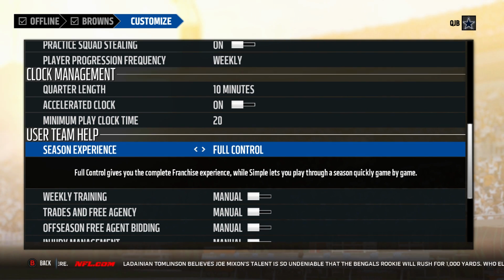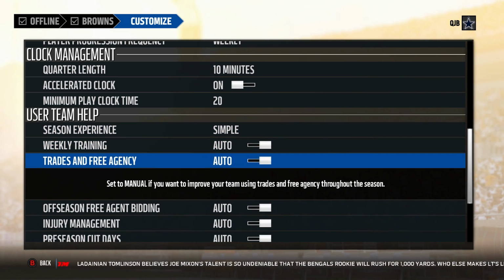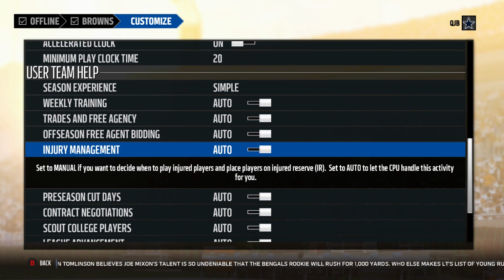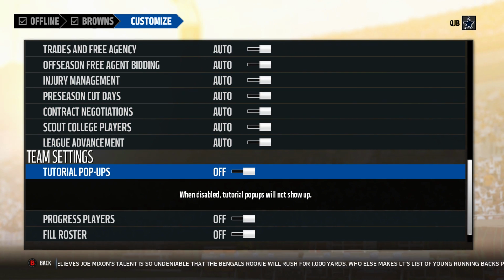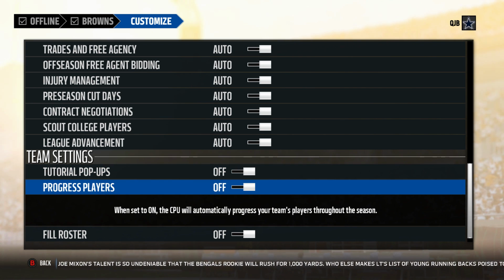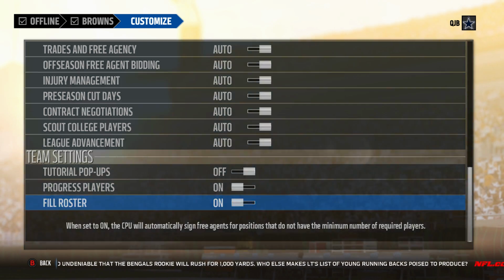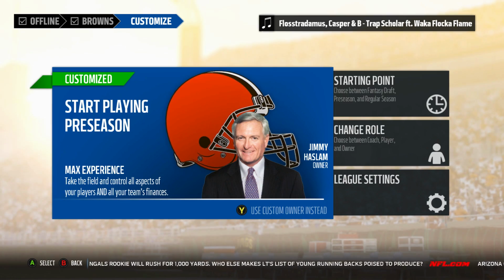Now, this is also what you want to do. I'm going to go to simple because I want all this stuff to be controlled by the computer right now. We want all this stuff to be auto. Over here, you don't really need a tutorial. As far as progress players, you want the computer to do that, and it really doesn't matter. They can fill the roster too. So we have all that set up. We're gonna go ahead and start our franchise.